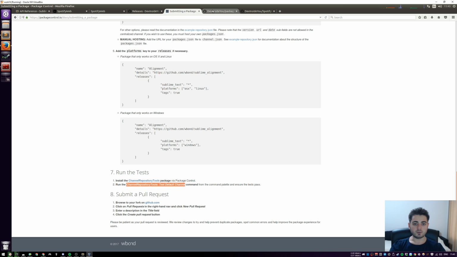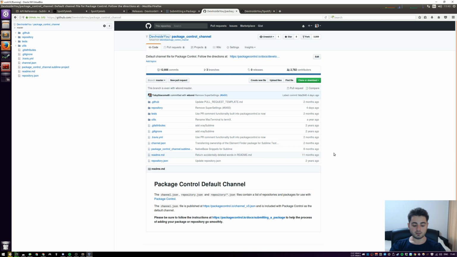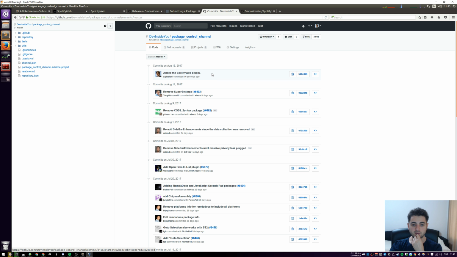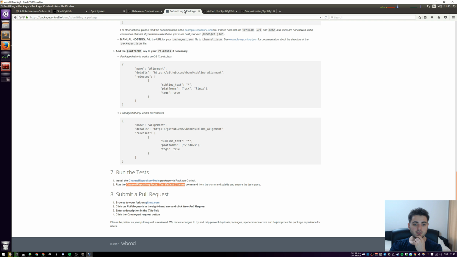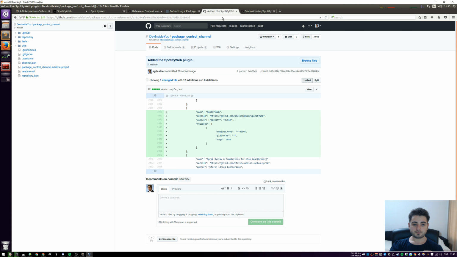So in our fork over here, if we refresh that, it should be one commit more. See, it's already over there. Here, added the Spotify Web plugin. So let's go back. Click on pull request in the right hand nav and click new pull request. Right, let's see. Let's go back. It used to be on the right hand side again. Oh, pull request, there we go. I mean, we could also do that, but let's do that, pull request.